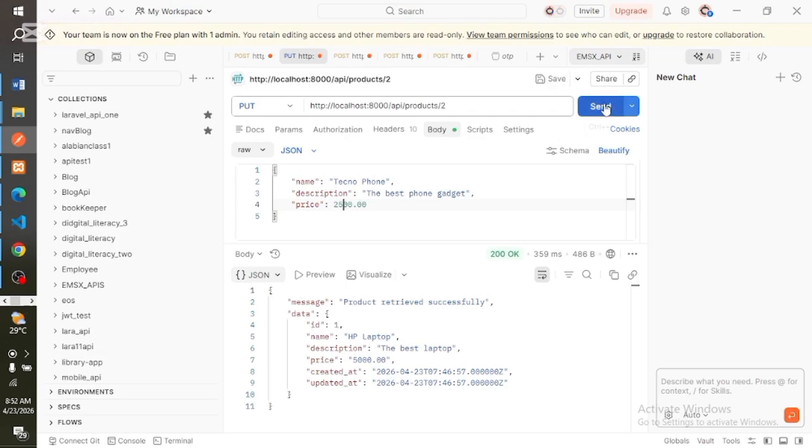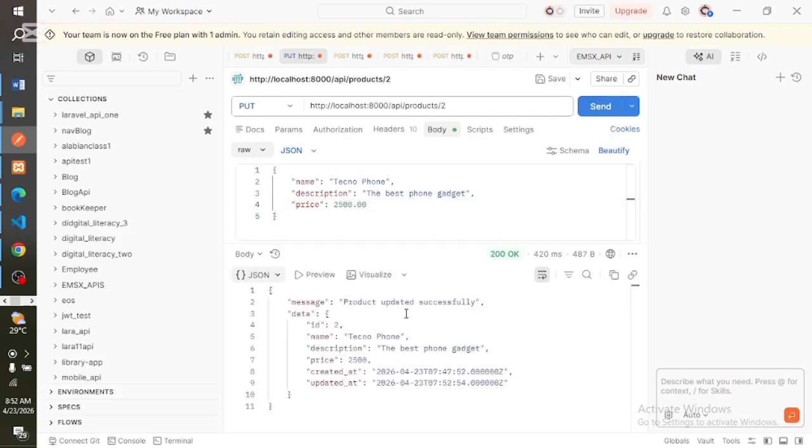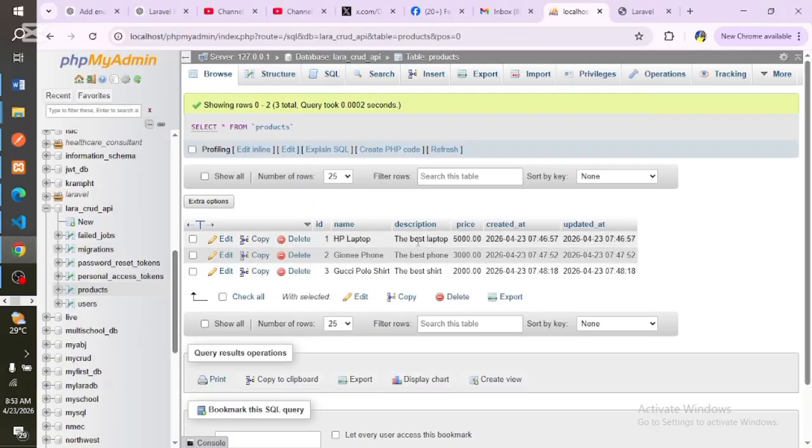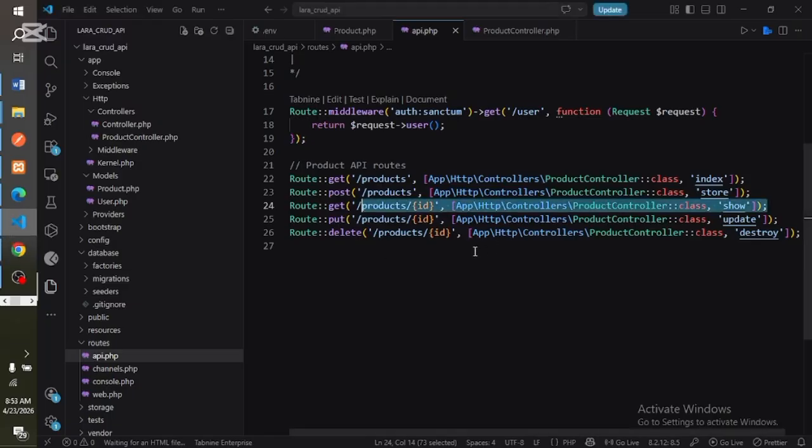So I click on send. Let's see if it's going to update it. Fantastic. You can see product updated successfully. Let's go to our database to see if we're going to have Techno now to replace Johnny. I refresh this, and brilliant, we have Techno. So we've created an endpoint to update the Johnny phone to Techno phone. So let's create the last API endpoint, which is the delete.